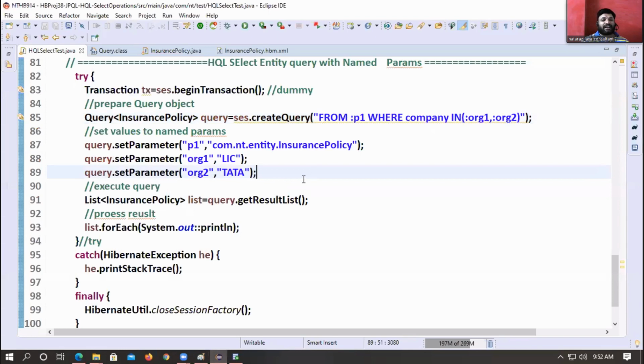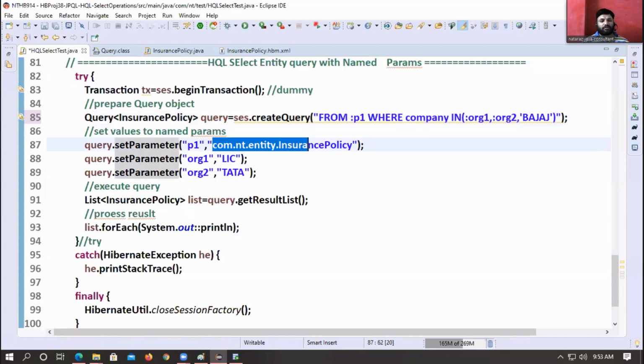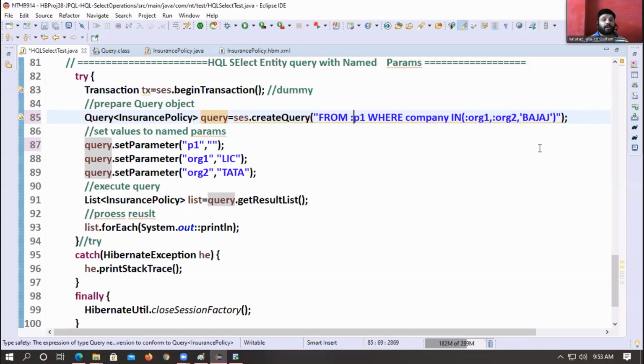Someone asked me, sir, I don't want to do all these things, I want to hard code. The third input, I want to hard code. Single quote. Here also a string means single quote only, boss. Single quote Bajaj, I have written like this. I satisfied the syntax and I have written Bajaj. Okay, now I will take this one, remove this one, cut it, paste it.